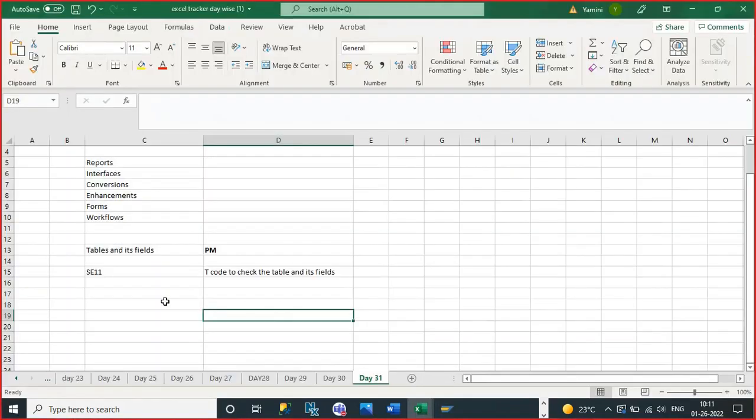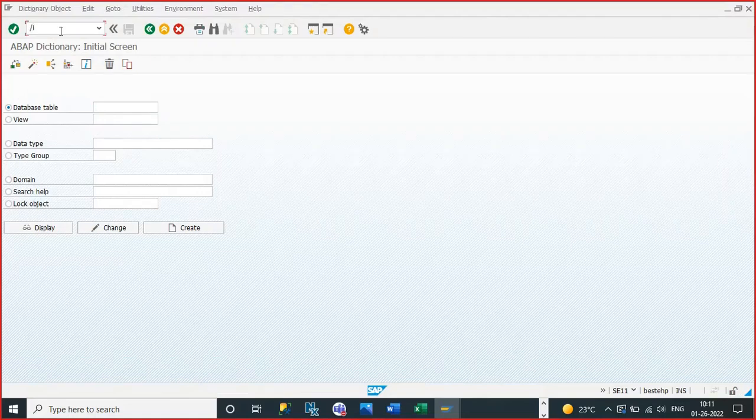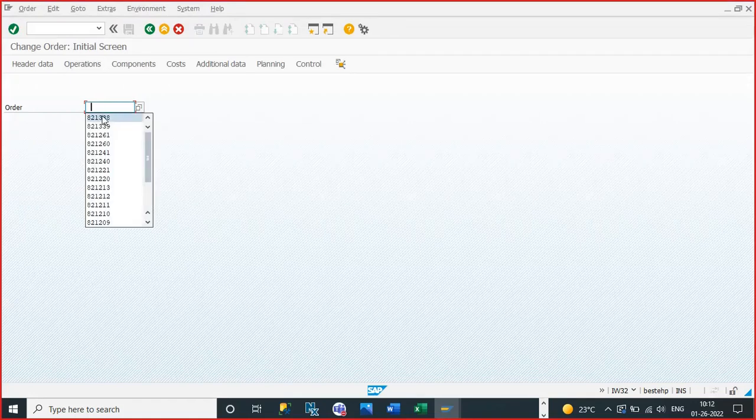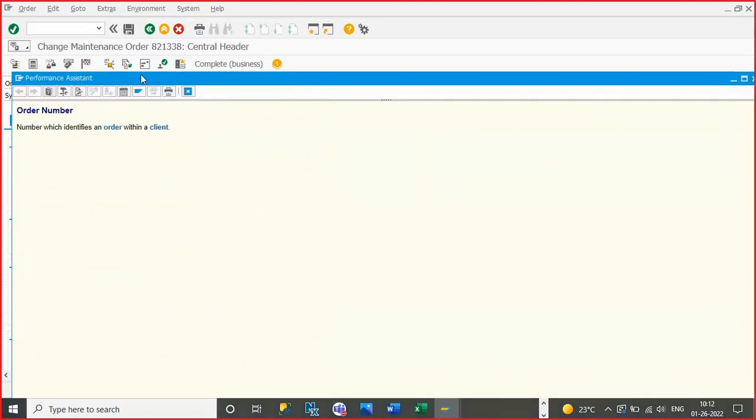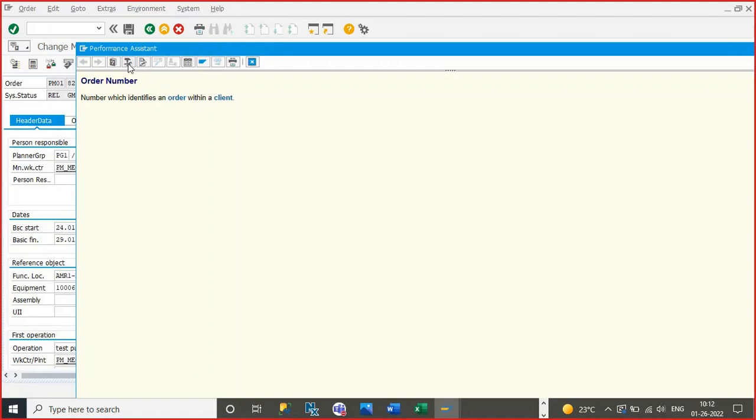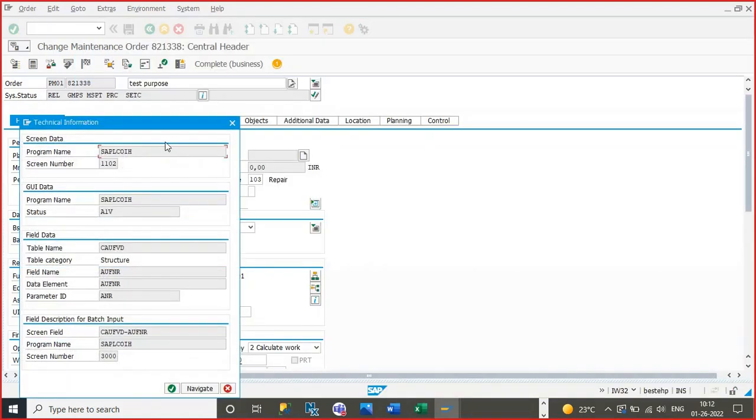For plant maintenance there are standard tables. How would I know which tables are related to plant maintenance? That comes with experience. Or if you have a doubt and want to check, simply go to IW32, take any order, place the cursor on the order number, click F1, and click on technical information.